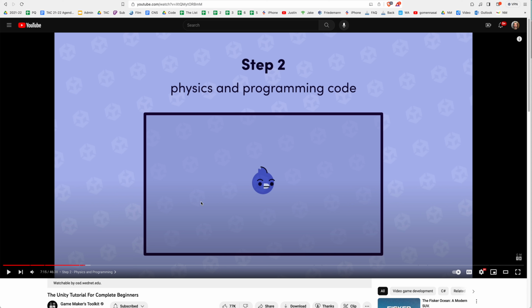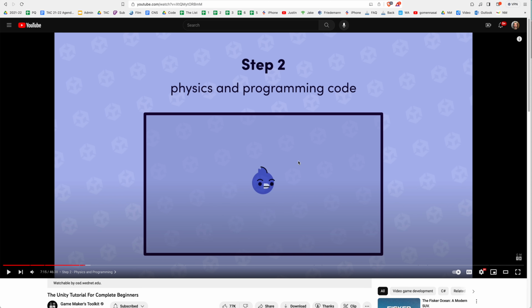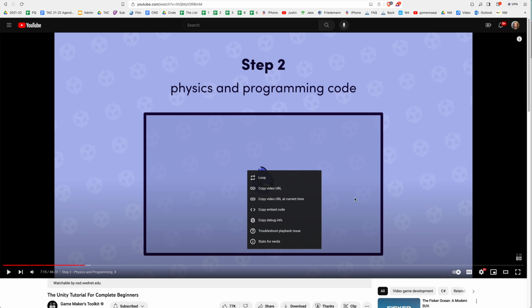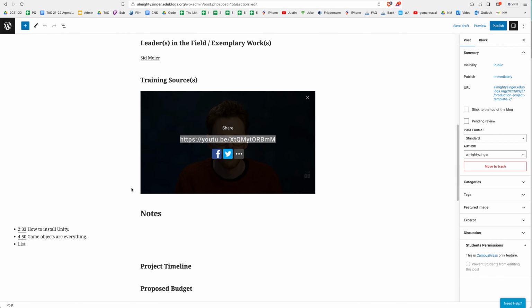So 7 minutes and 15 seconds, I'm going to click there, and I've copied the link. Again, if you have a right-clicking mouse, right-click, then click here. If you have a white mouse and it doesn't have a right-click, hold down the control key on the keyboard and click. Same effect. Then I go back to my blog, and 7 minutes, 15 seconds.